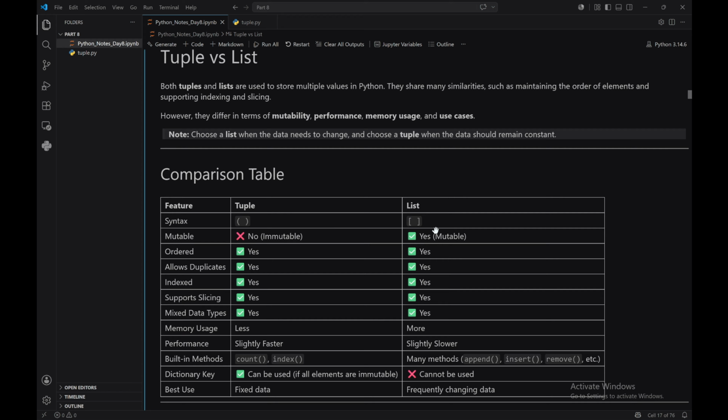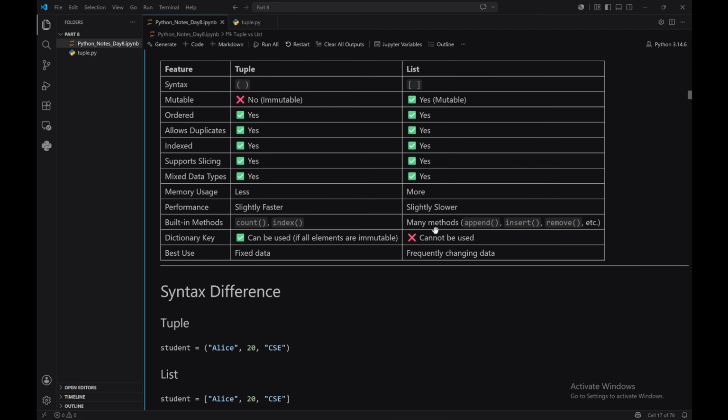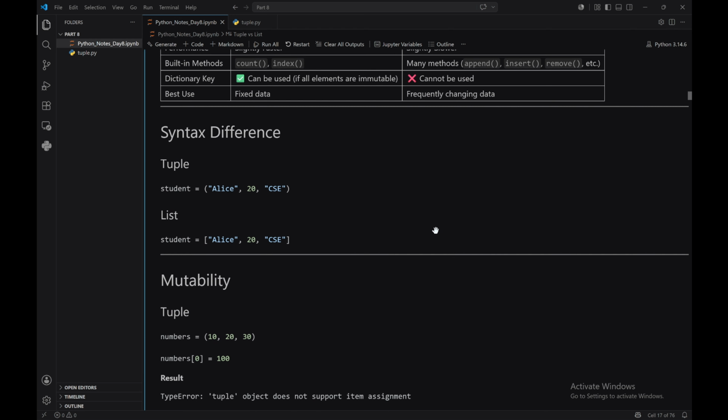And for built-in functions, list has many built-in functions, while tuple only allows two built-in functions, count and index. And for dictionary keys, tuples can be used if all the elements are immutable, but list cannot be used. The best use for tuple is fixed data, and for list it is frequent changes.